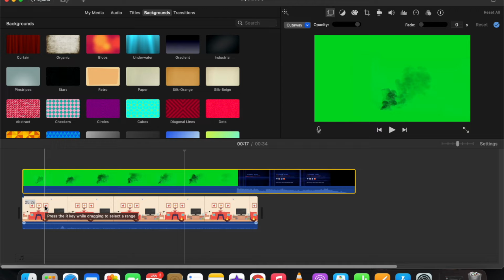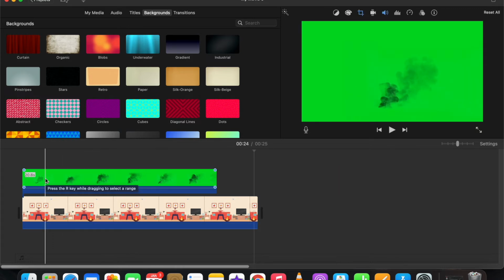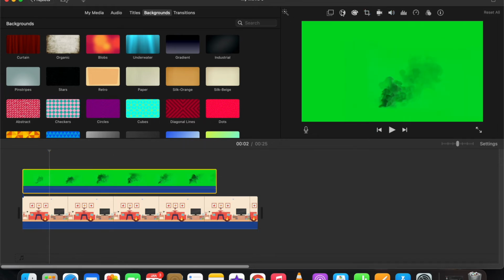Remember that you have to put the green screen video on the top of your video. Now if I start the video, you can see that we are only able to see the green screen but not our video.